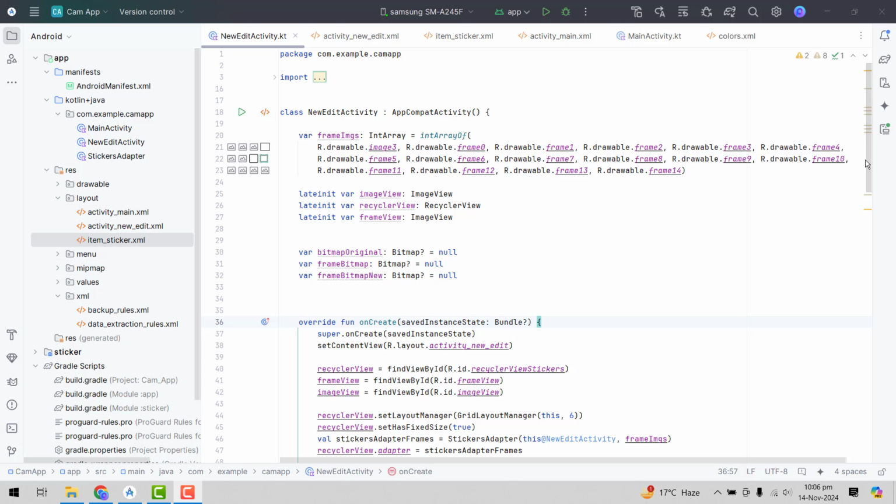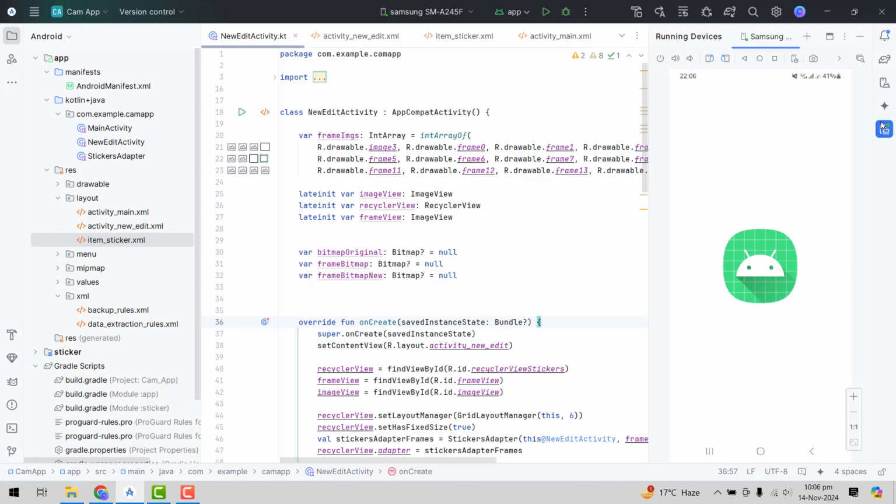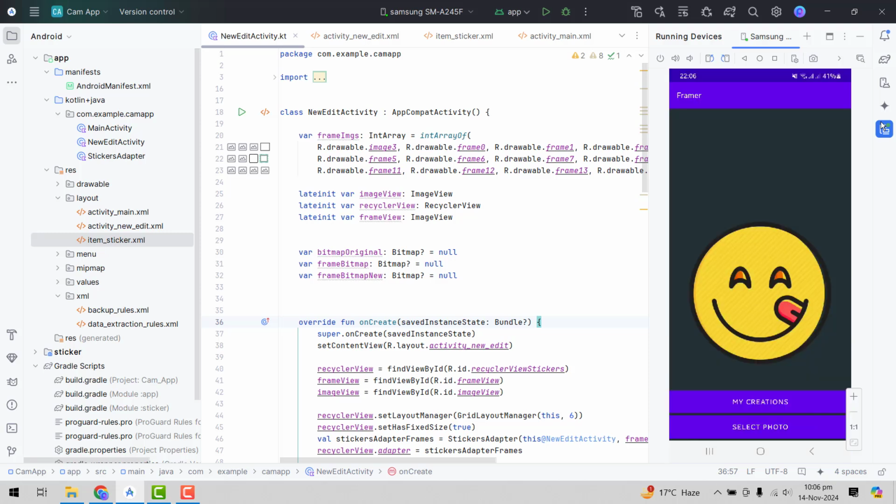So before wasting any time, let me show you the demo of that app. Alright, so here we go. So here you guys can see that I have this app and it has two buttons, my creations and select photo. But in this video series we will only be using the second button, that is the select photo. So basically the user will be able to select the image, and then the image will be displayed, and then the user will be able to select any frame, so the frame will be put into that image, right?